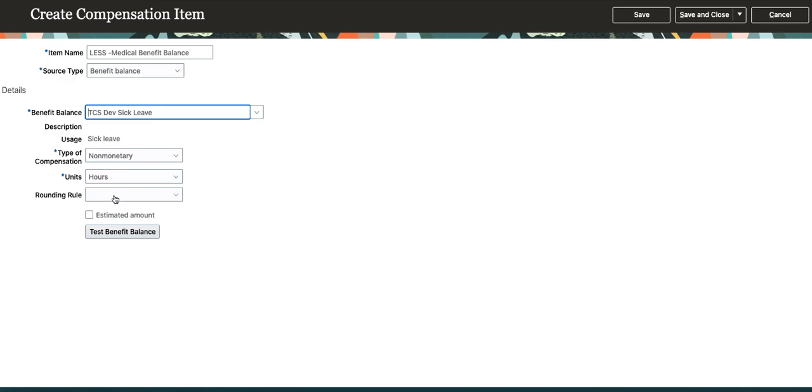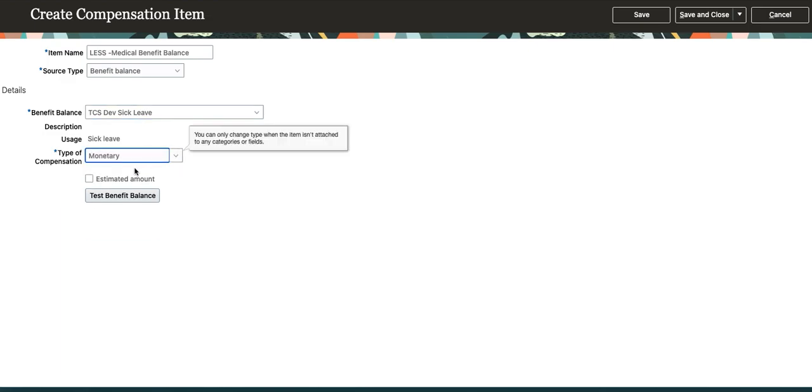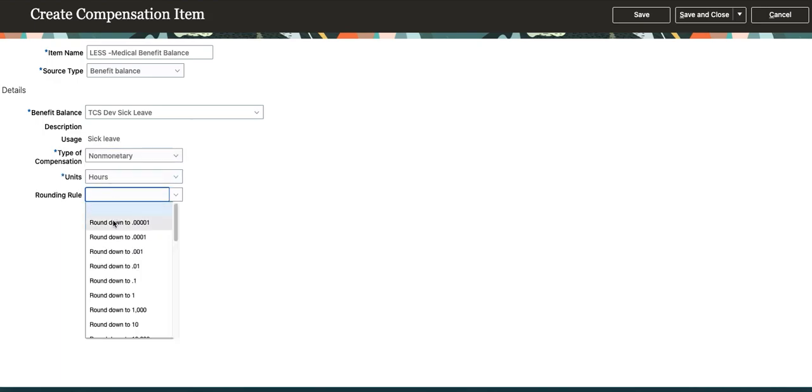If it is non-monetary, it will give rounding balances. If I make it monetary, the currency appears here, because no currency is coming here. If the currency is defined, it will appear here, and there's no rounding because rounding is taken from the currency itself. So I go back to non-monetary. I can do that option.